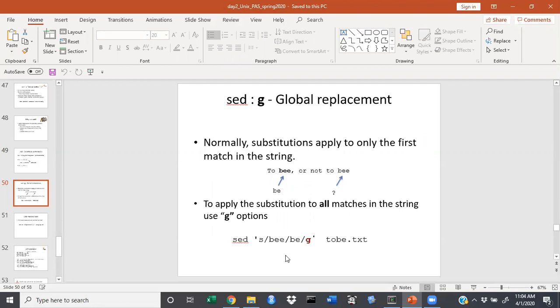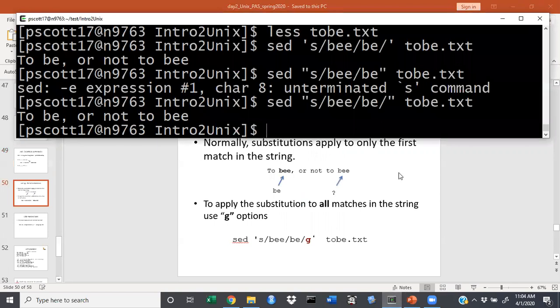So we can add something here, and this is going to be the global match option. This will come after our last slash, and this is telling it not to move on once it hits that first match. So I did my up arrow now, and I've added a G to that command.